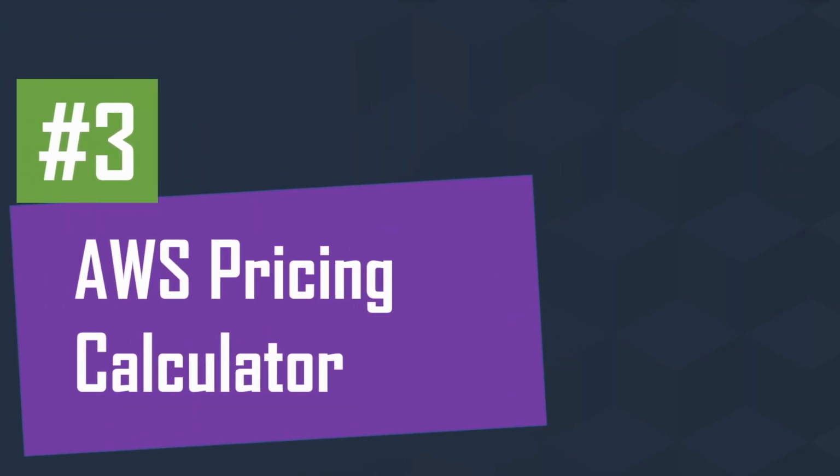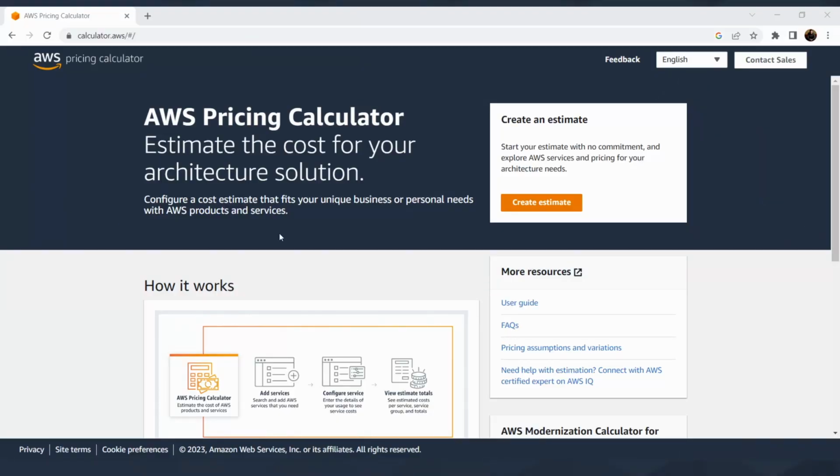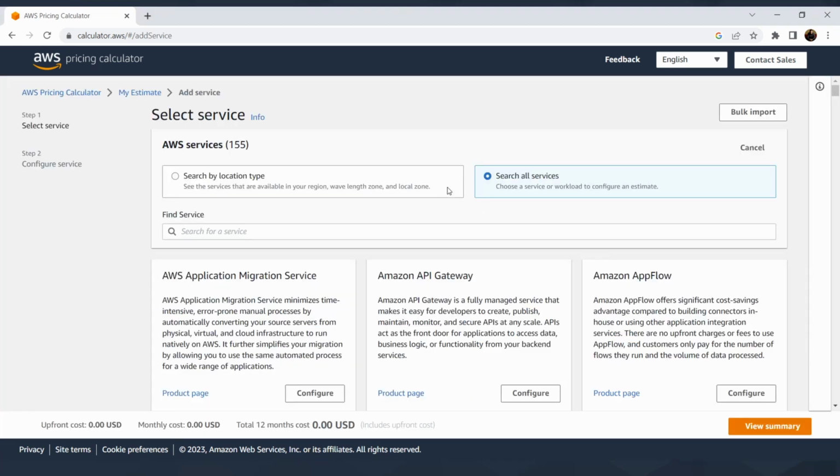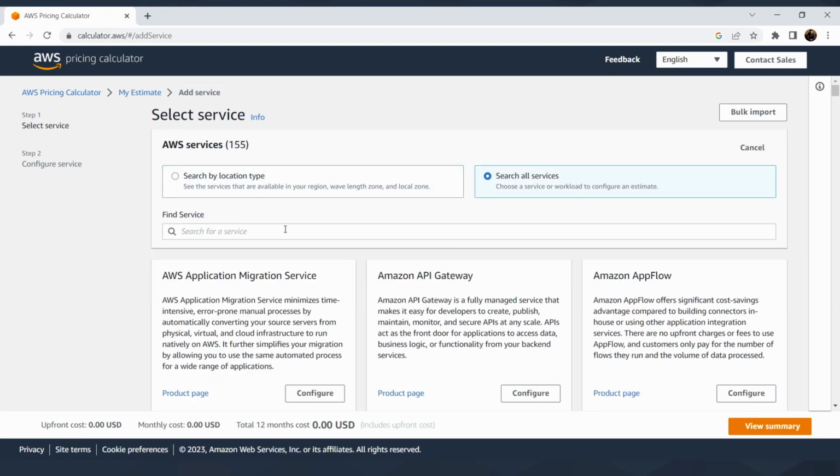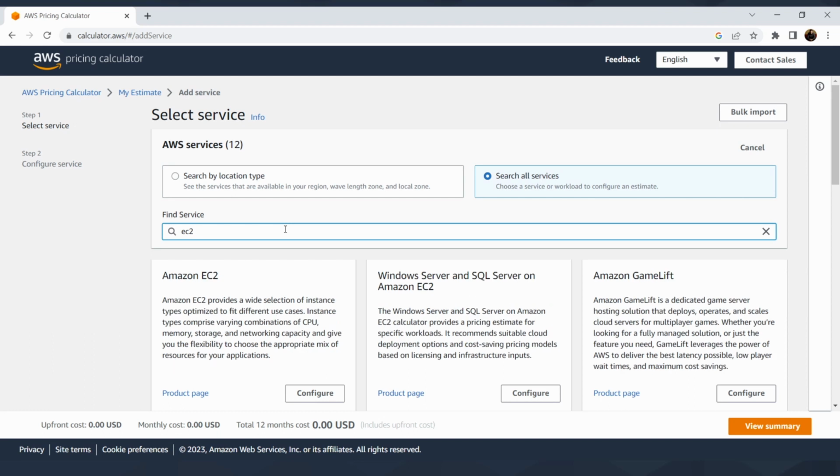Next one is three, and it's the AWS Pricing Calculator. There was an old one, which I liked a little bit more, but this one is also really great. This is the new pricing calculator, with lots of new features. I can select the location type and search all services. Here you can plan your cost by defining what you will use and how long you will use it.